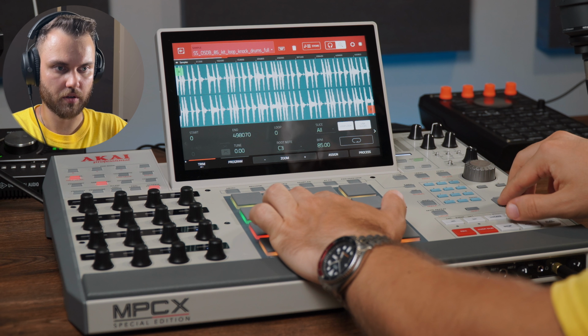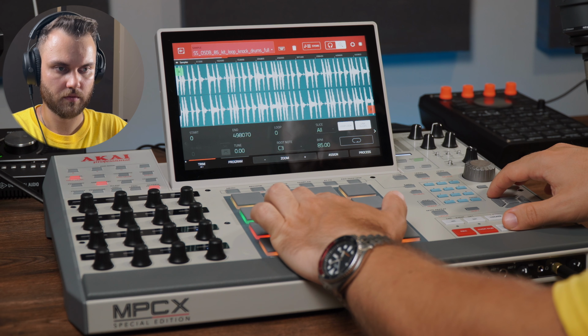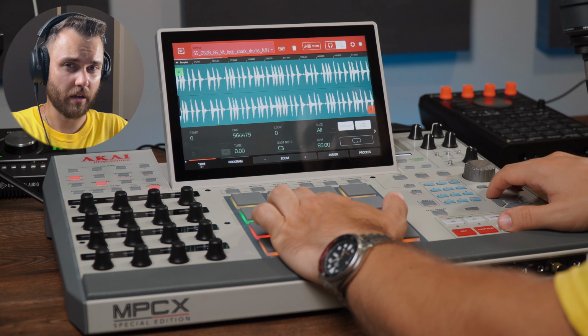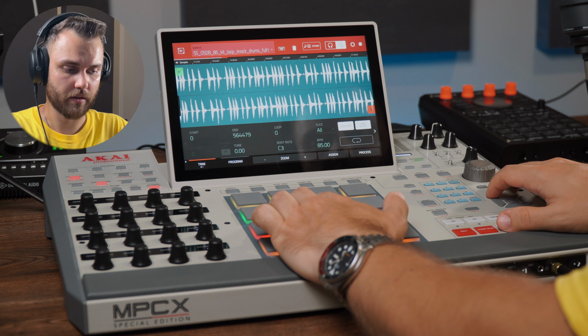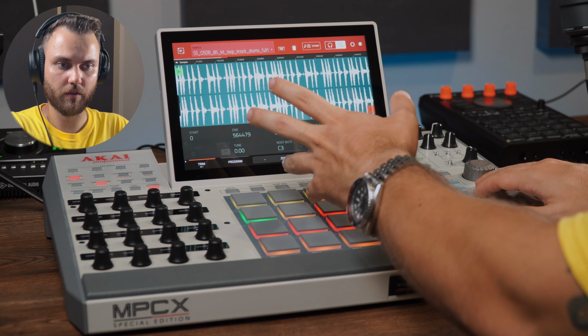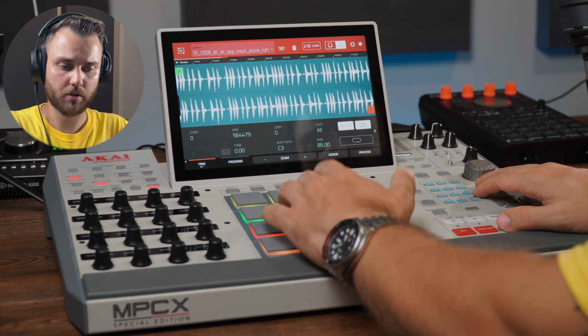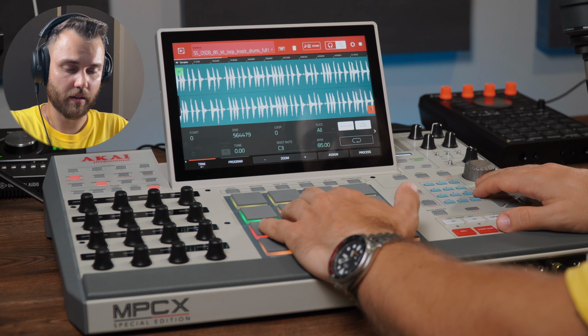Let's listen to the original. Okay, of course, it's worse than the original. Even if we look at the waveform, the edited version is lower because it fades and blurs. But anyway, it's much better than warping.